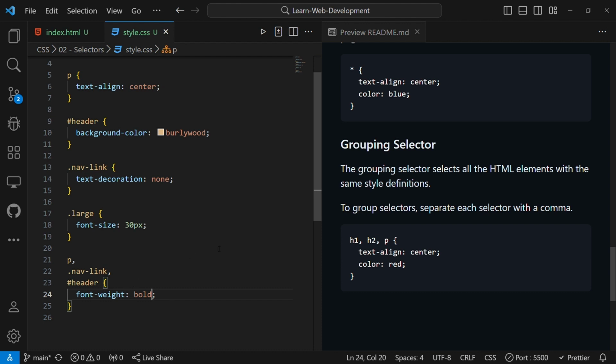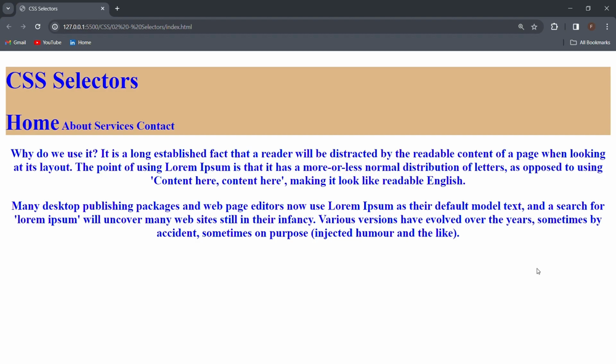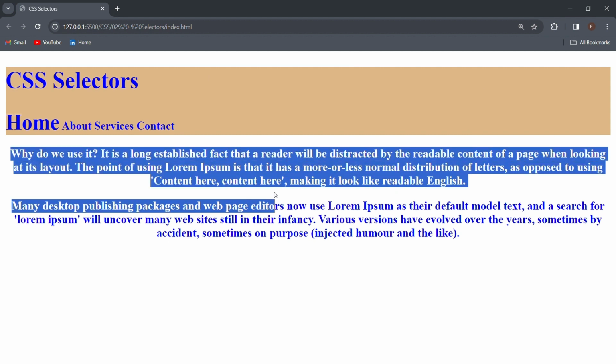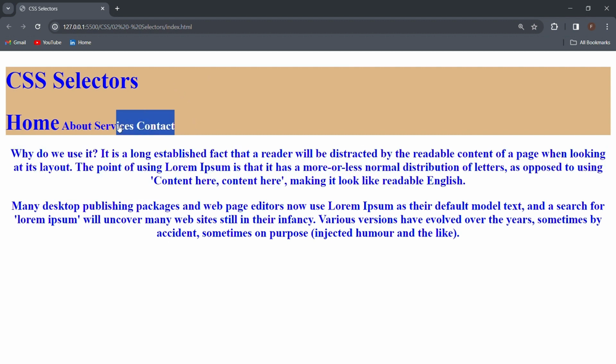So let me save this and go to the browser and see how it looks. If you go to the browser, you notice that both the paragraph, this class, and the header, all of them have a bold font weight. And that is how you use the grouping selector. You just use the normal selectors, but you can combine the selectors, and that is why it is called grouping.